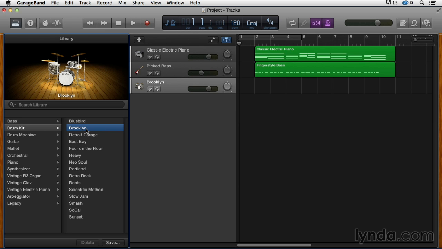Now, you can do this a couple of different ways. You can try playing the entire part all at once, so maybe you want to try to get the kick, snare, hi-hat, cymbals, and toms down in one pass, or you can play one or two parts at a time and build the track over multiple takes. Let's take a look at both methods. First, I'll attempt to play the drum part in one pass.